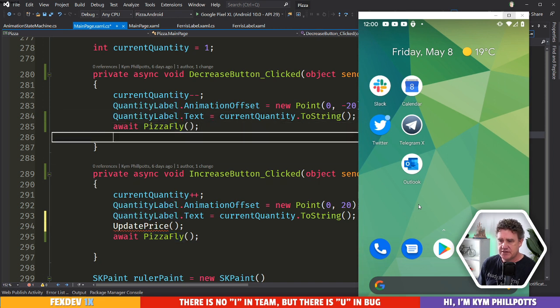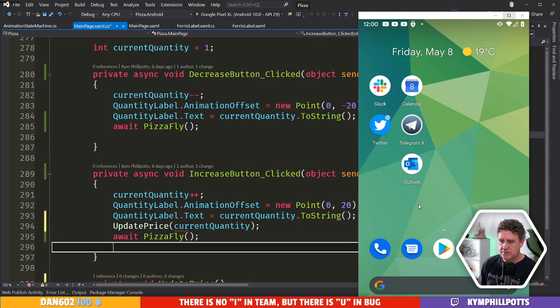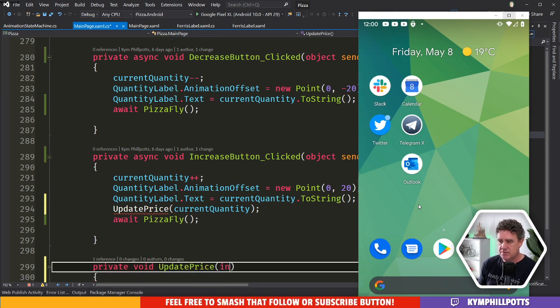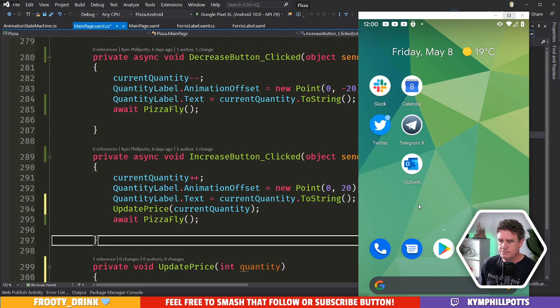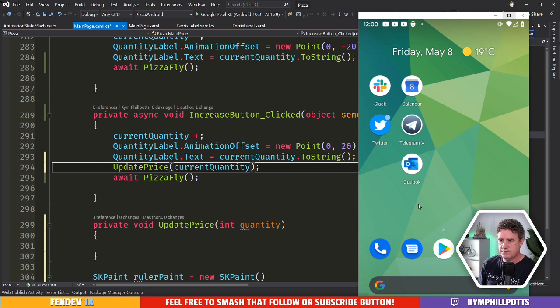Let's do this. Let's update our price. Let's create a method called update price. We should probably pass in the current quantity. I wonder if you should pass in the size as well. We can probably just do that by saying our current state, which is an enum actually. Let's just see what we get out of that.